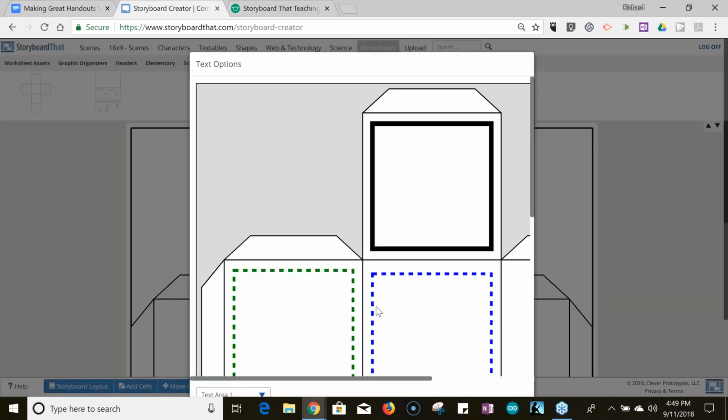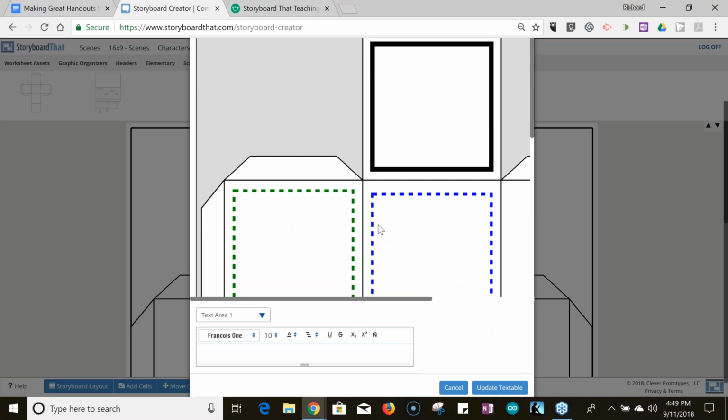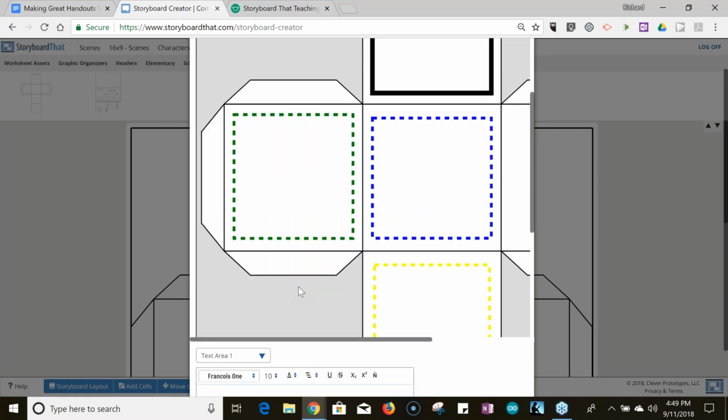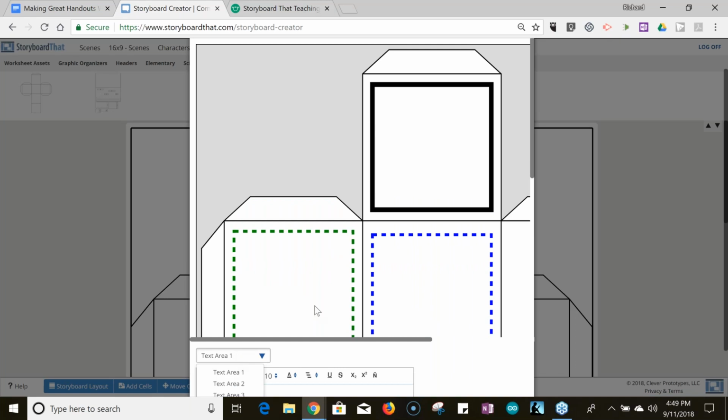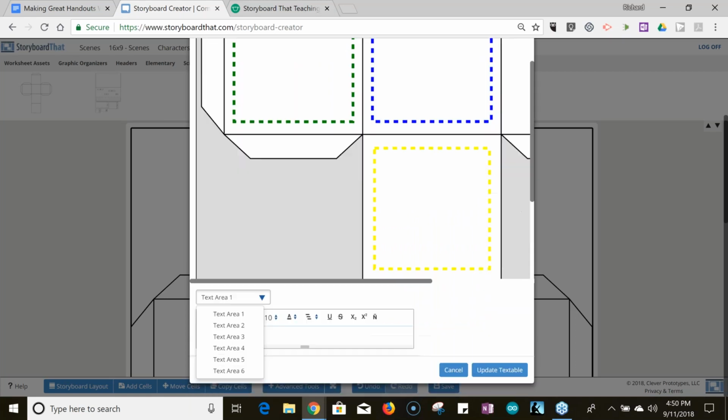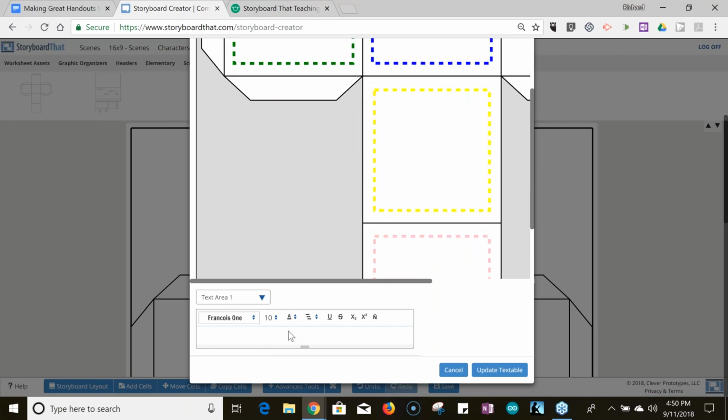Then you have text options, and you can fill in the text for each area. So there's text area 1, you see down here 2, 3, 4, 5, 6. So you can fill in text area 1. In a blog post I wrote last week, I suggested that if you wanted to turn it into a die and make sets of dice for story starters, do something like noun, and we could do bigger font for that.